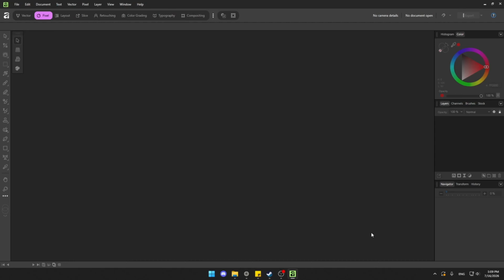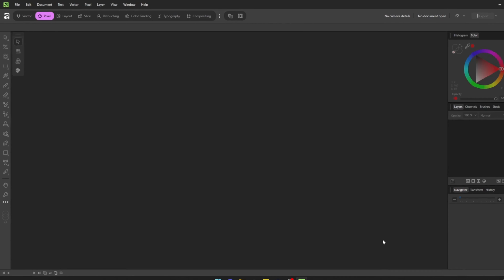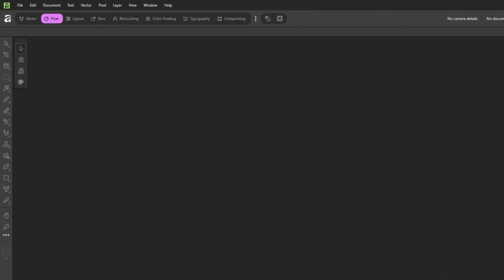Hey there friends, in this video I'm going to be showing you how to adjust the brightness of your photos using Affinity. So this is really great if you, for example, shot in a dark or dimly lit place. You get to be able to fix this issue in post-processing.